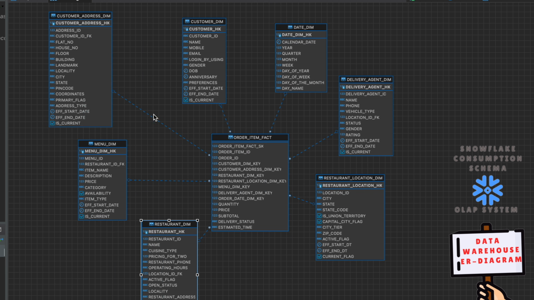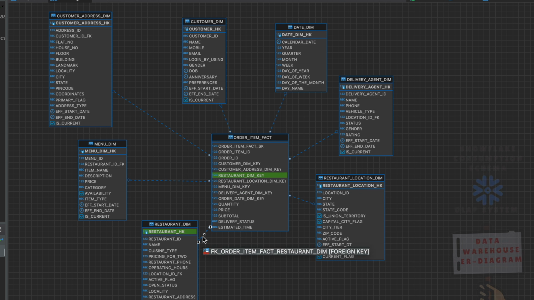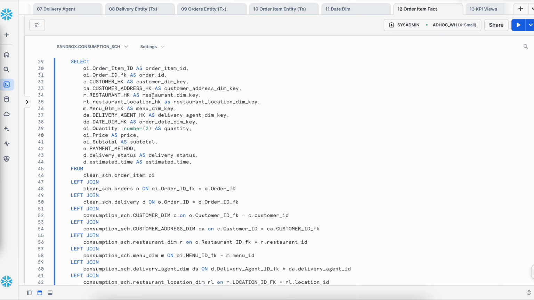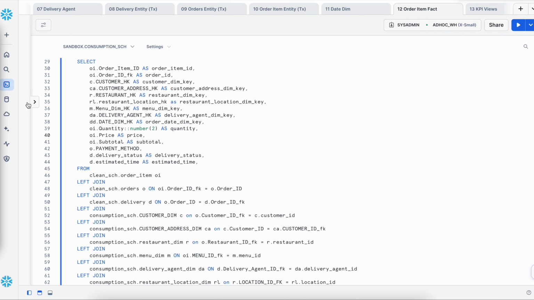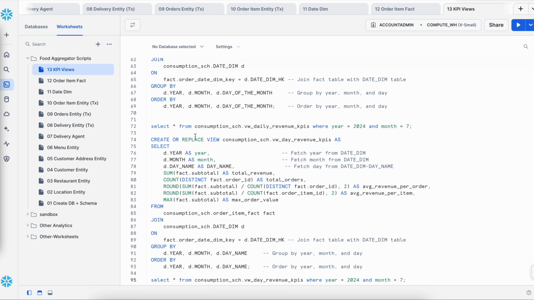Now you can see my ER diagram got refreshed, and I have this star schema where at the center of this star schema, I have this order item fact table. And if I click on any one of these relationships, I can see this relationship is built based on the hash key.